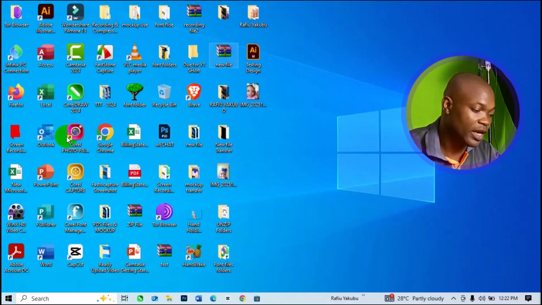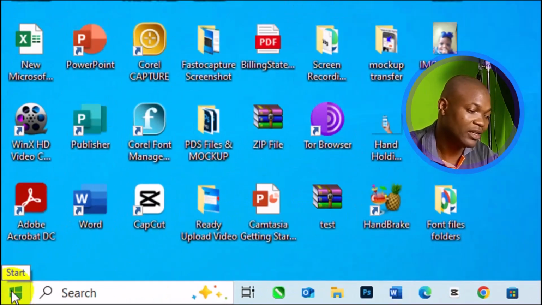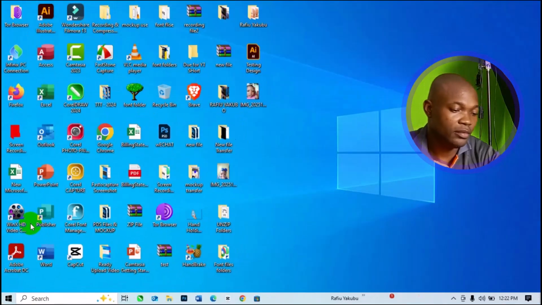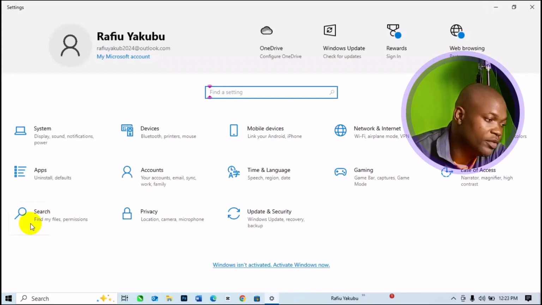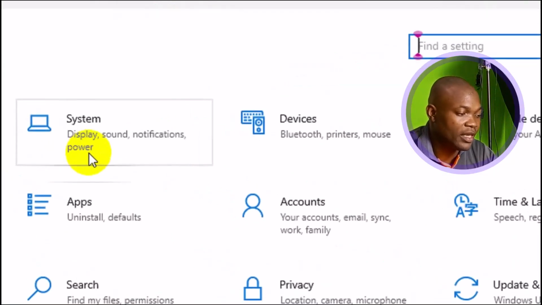The very first thing you want to do is to go ahead and make sure you come to your startup menu right here. So right click on it. Then go ahead and make sure you click on settings. So here you go. Next thing you want to do is to make sure you navigate to system right here. Click on system.